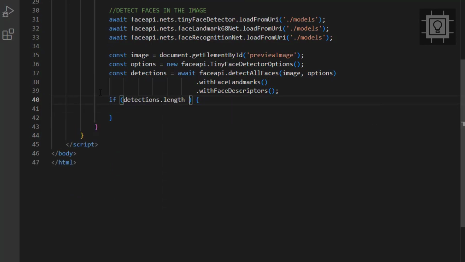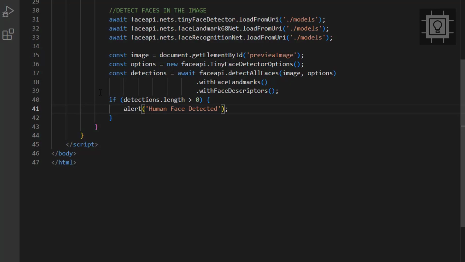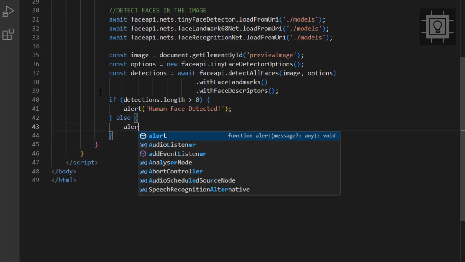Now if the detection's length is greater than 0, then we will display an alert that there is a human face detected. If not, we will display an alert that there is no human face detected.